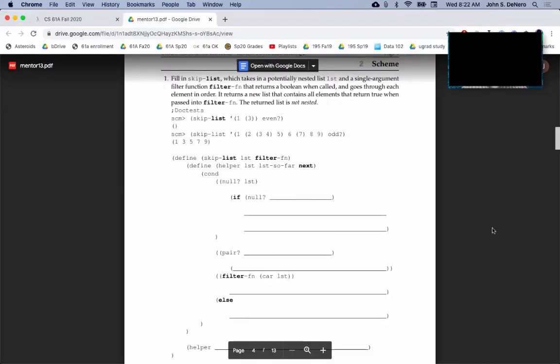Okay, so we're taking a look at a problem from CS Mentor's worksheet. This is Mentor section 13. Here we are on page 4, and we're doing the first Scheme question, which is called skip list, which takes in a potentially nested list and a single-argument filter function that returns a Boolean when called, and goes through each element in order. It returns a new list that contains all elements that return true when passed into the filter function. The returned list is not nested.